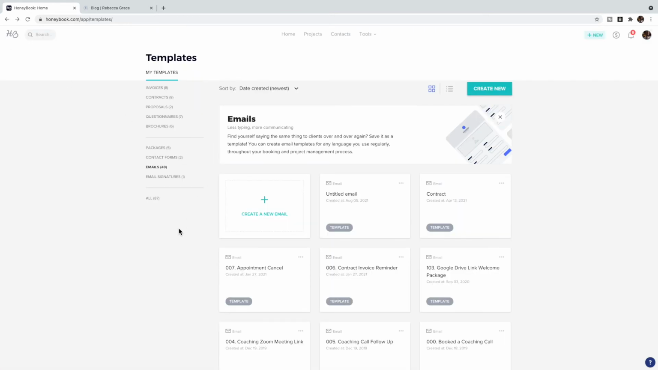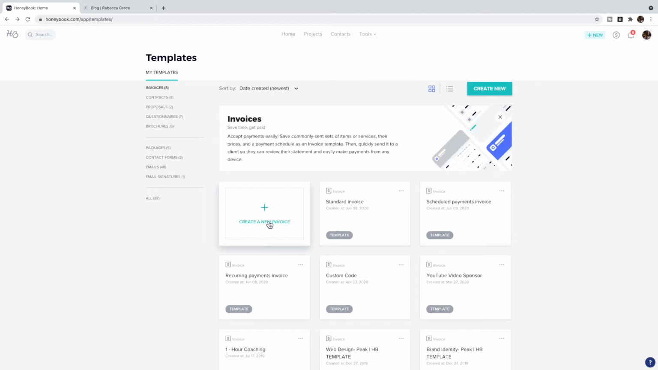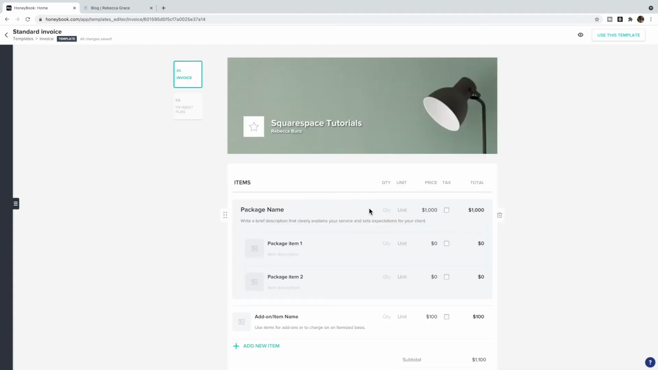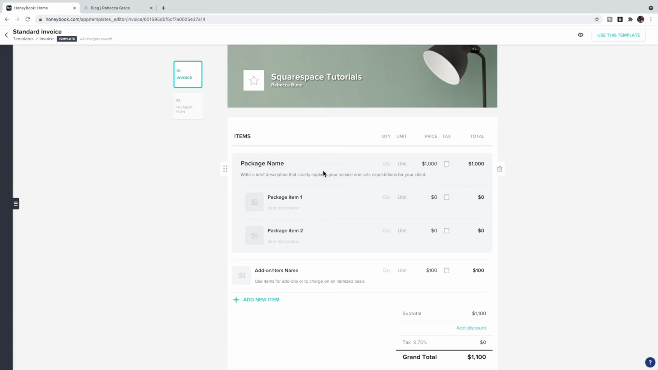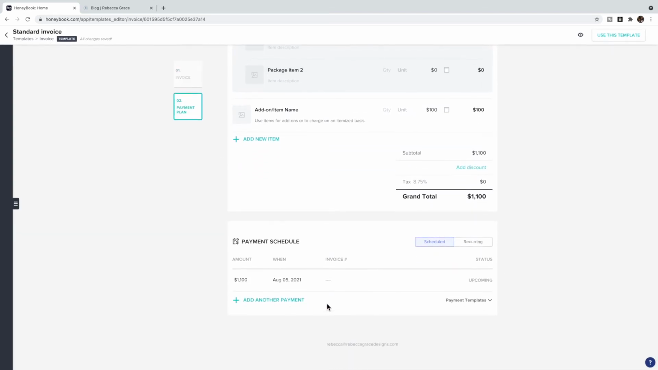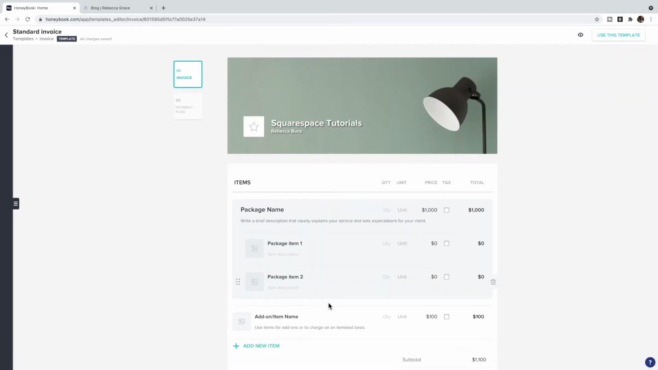Then you're going to repeat the exact same thing with your invoice. Go to Invoices, create a new invoice. Again, there are some ones that are provided for you inside of Honeybook. So you can create, you know, your package name and all that. You can create a payment schedule, when they need to pay it by.